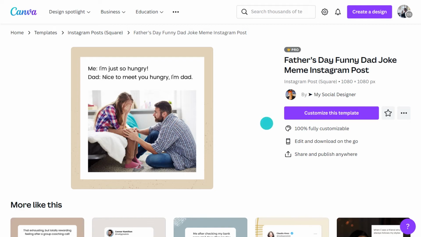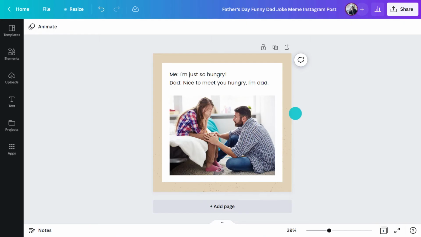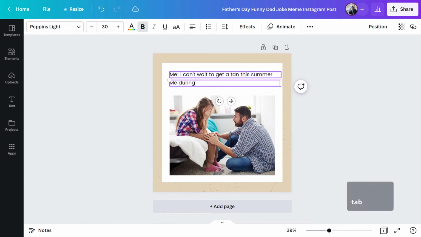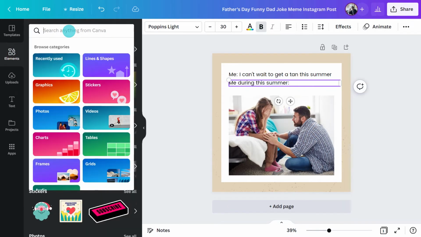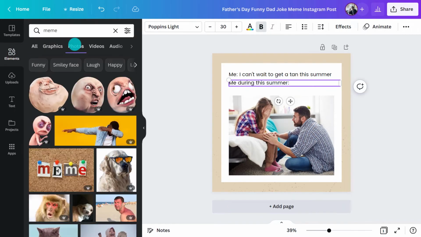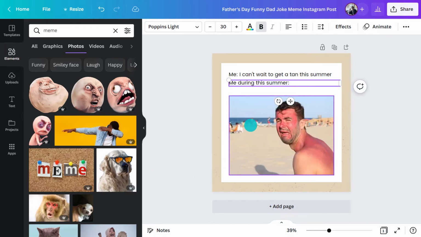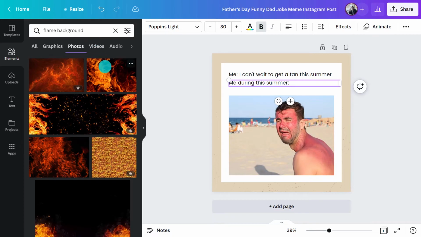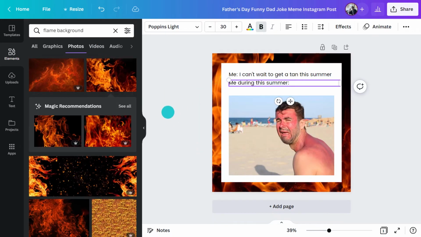Now for another simple design. I'll start with this template and add some text. Then find a suitable stock image. Once that's done, I'll change the background to align with this message and voila!